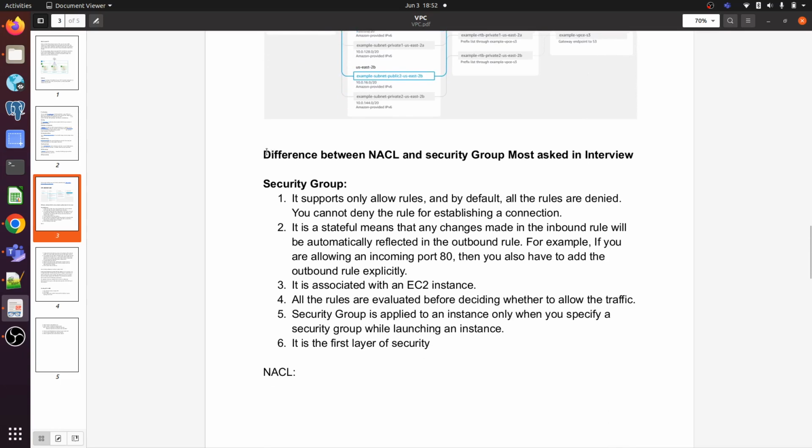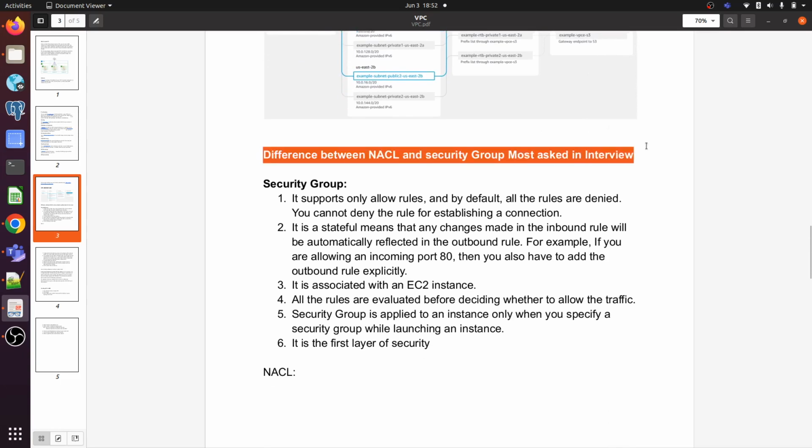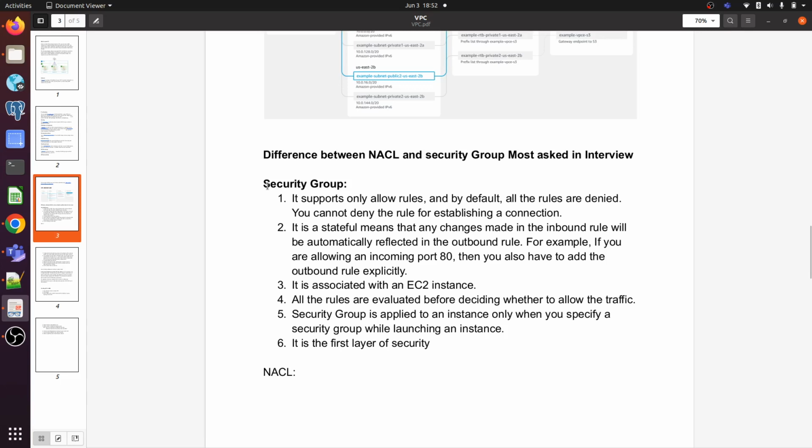This question I have faced a lot of times while attending interviews. I faced this question multiple times in multiple interviews. The question is the difference between NACL, network access control list, and security group, most asked in interviews.